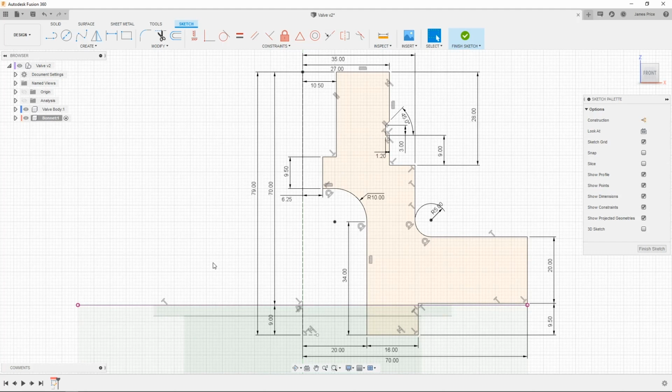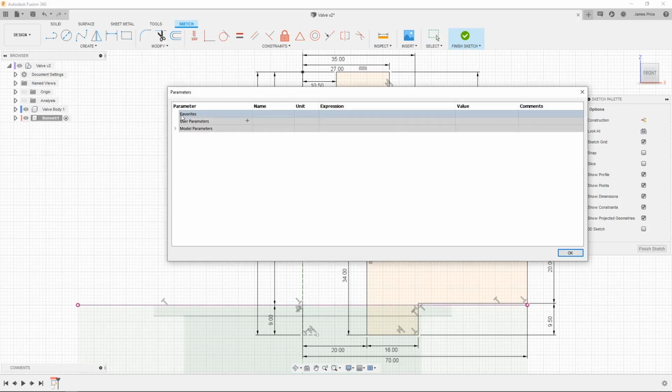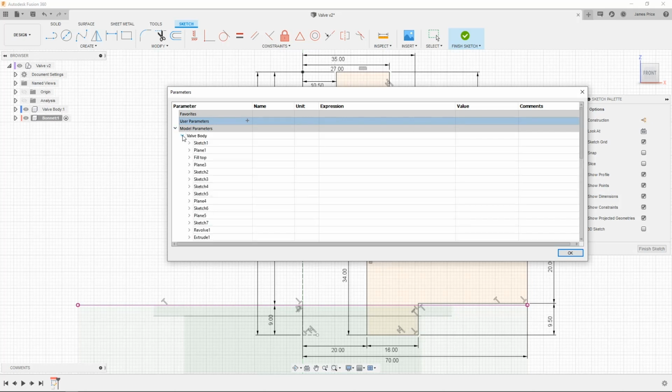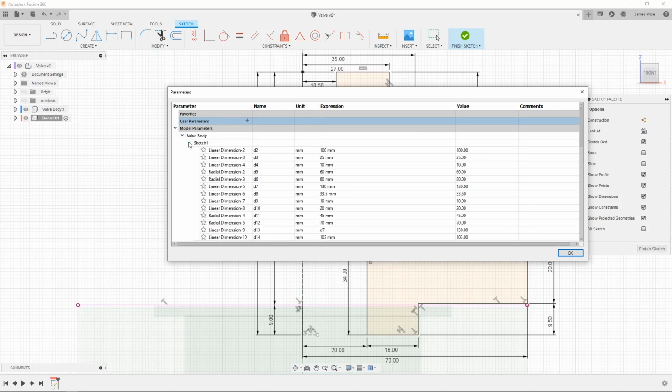Next, we'll take a look at parameters and how you can best apply them to your sketches. If coming from SolidWorks, you may be more accustomed to the terms global variables and linked dimensions. With Fusion, we split ours up into user and model parameters, accessible via the drop-down menu or shortcut command, where user parameters are those which are custom and created by you, and model parameters are automatically created and separated based on the components and their underlying designs.